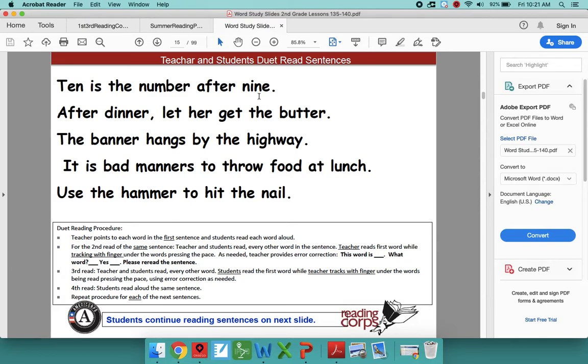Okay, last sentence. Ready? All together. Use the hammer to hit the nail. Use. Hammer. Hit. Nail. Your turn. The. To. The. Good. All together. Use the hammer to hit the nail.